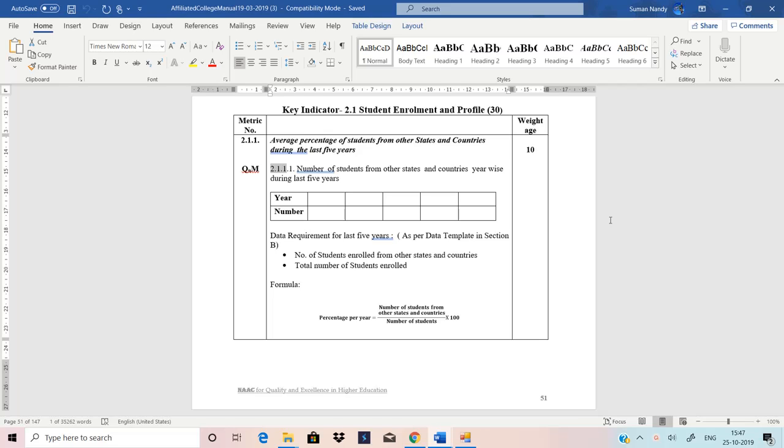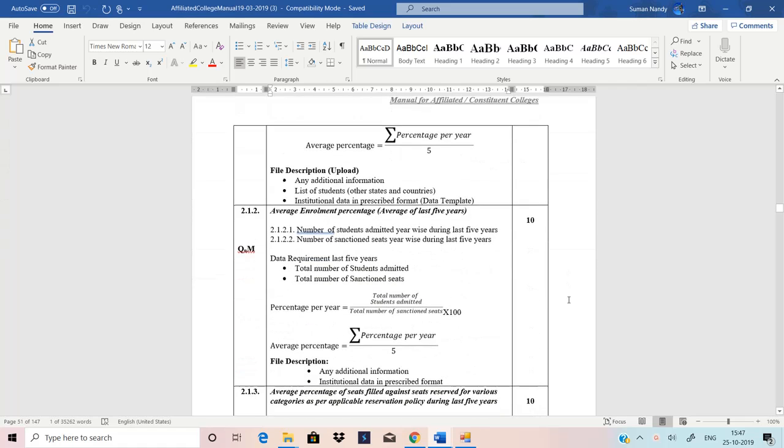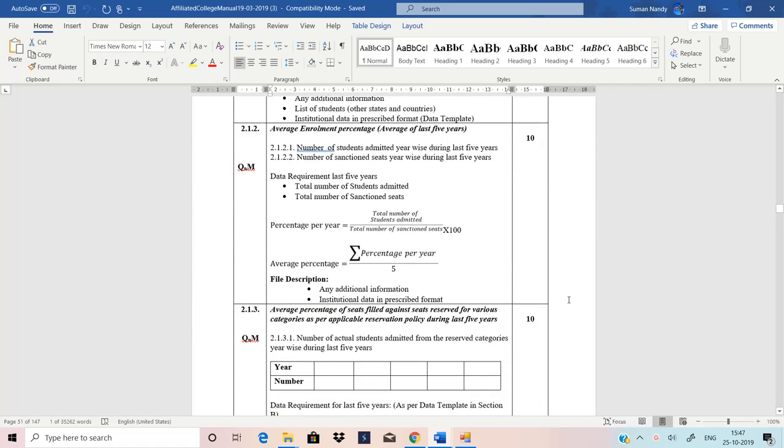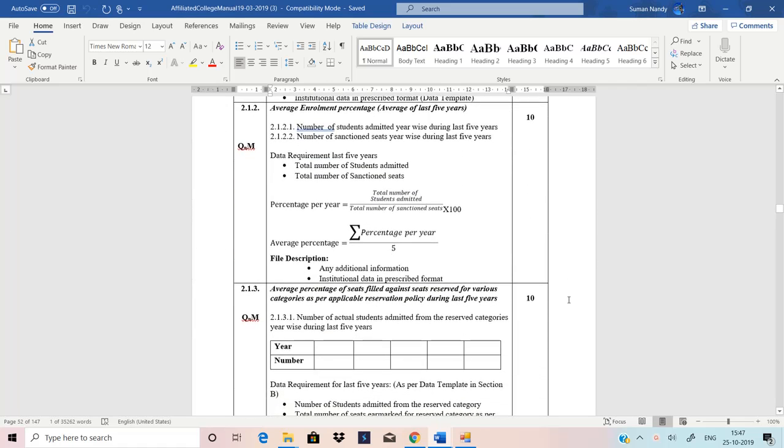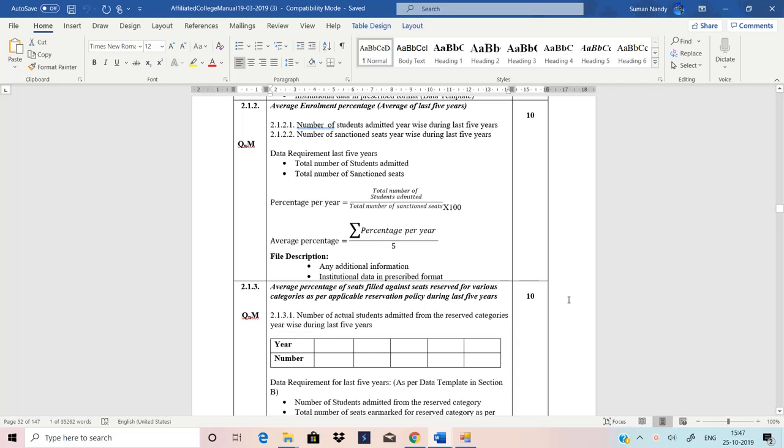As a supporting document, we need to submit domicile certificate, transfer certificate, admit card, or mark sheet which would have the address of the student. 2.1.2 is about the number of students enrolled, and number of seats sanctioned in the last 5 years. Here, we need to have the list of students who applied, as well as seat matrix or the sanctioned seat letter.